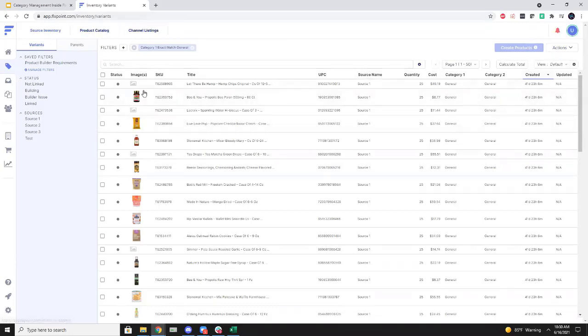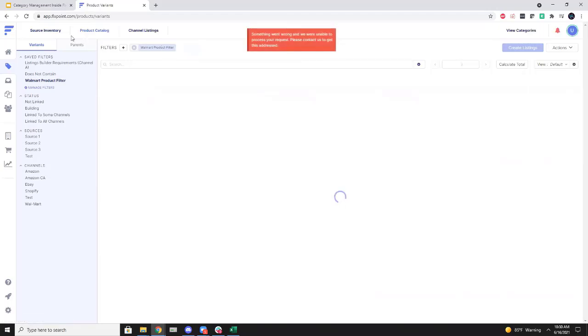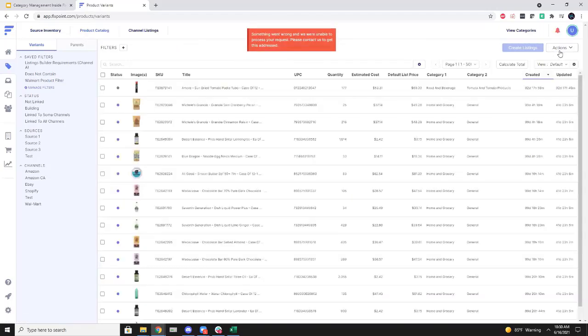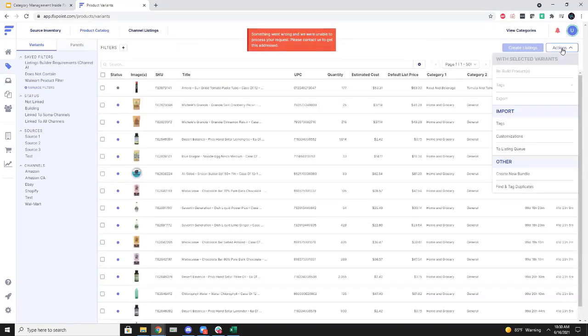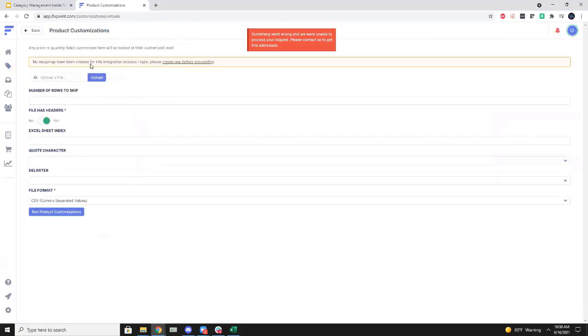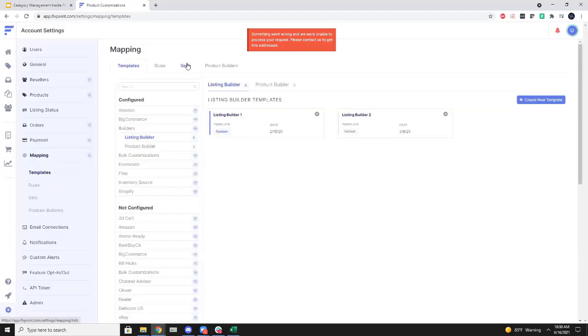But what you would then do is once support says, okay, we've deleted those categories for you, let us know if there's any other way of assisting you, you'd be able to then come in and do a bulk customization. You'll upload that spreadsheet back in, right? And you have to have a builder.